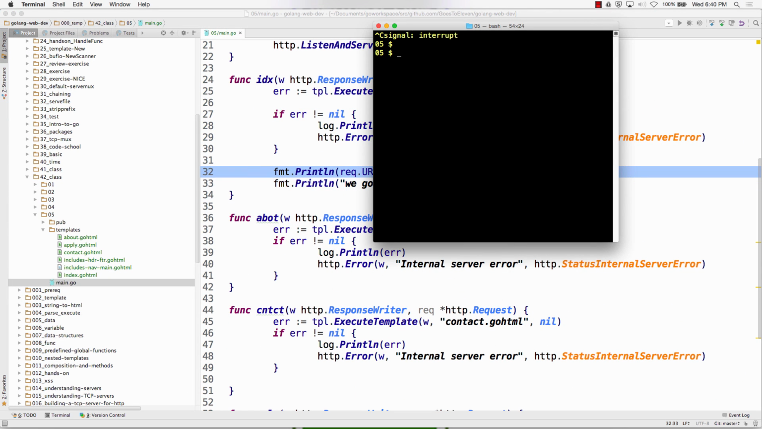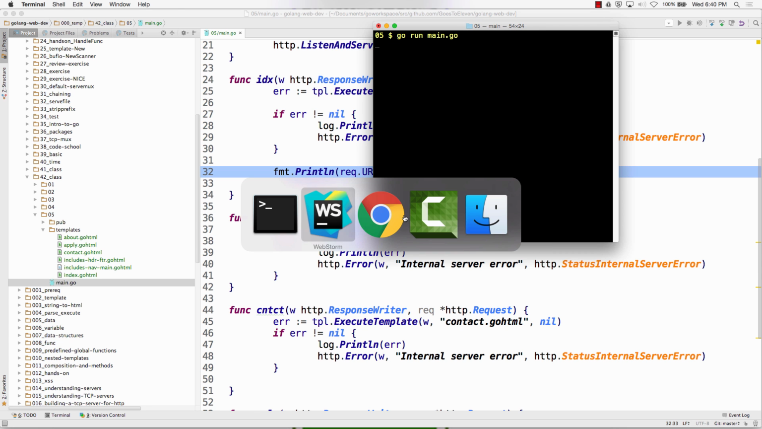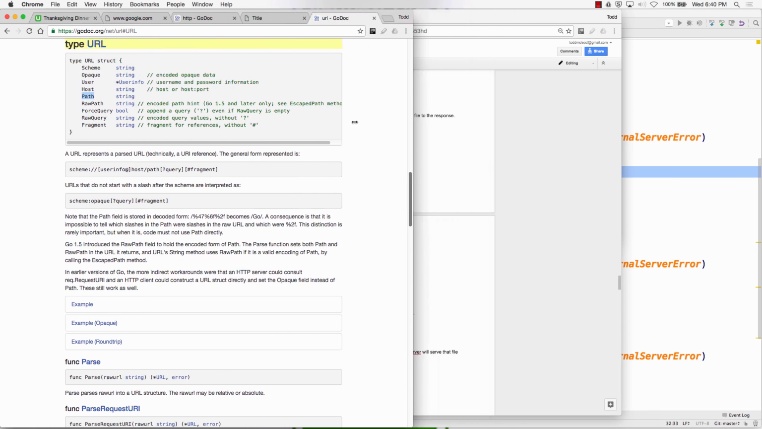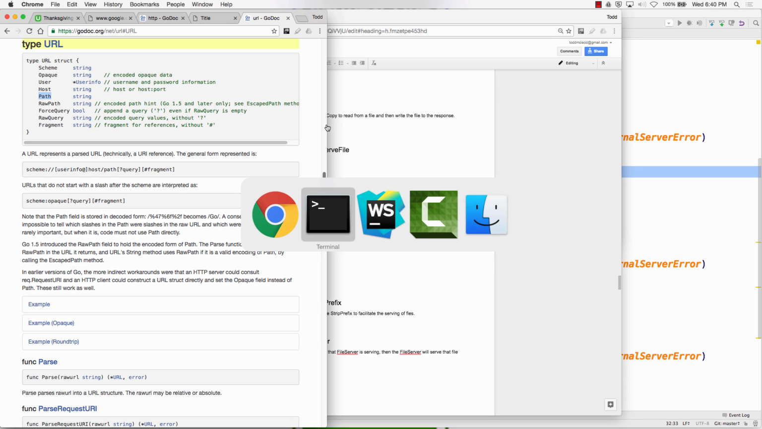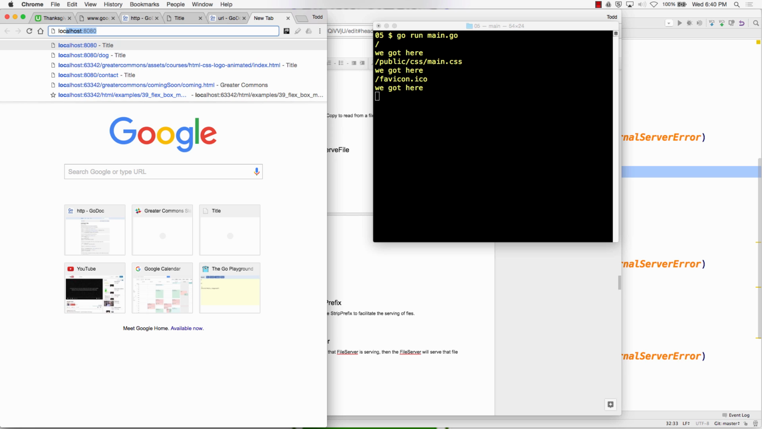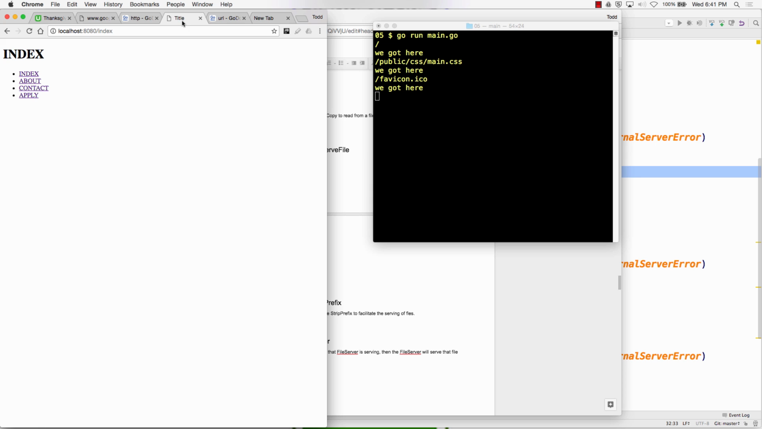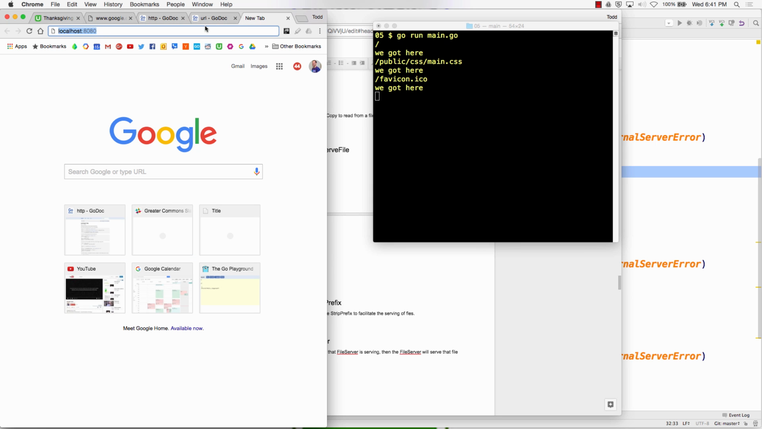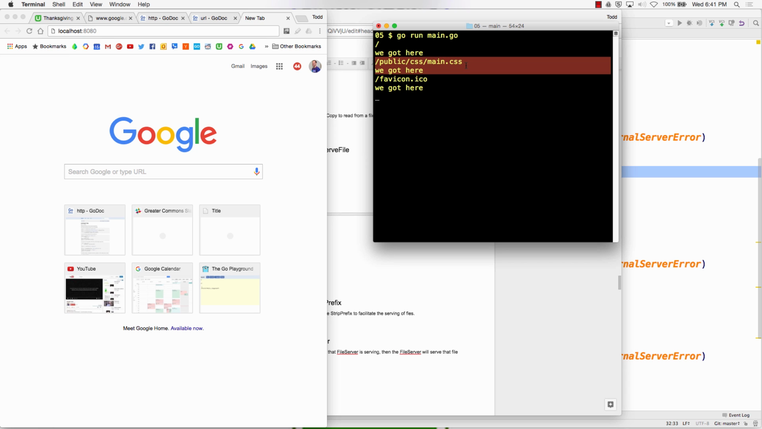So do you know the answer of why that's printing out multiple times? Not yet? See, it's this one that just hit. Chrome is like, well, let me make sure all my other tabs are up to date. It gave me this. It said, give me this path, and then it ran, we got here. And then it said, give me my CSS, because that's in there. And it says, we got here. And then it says, give me my favicon, and we got here.